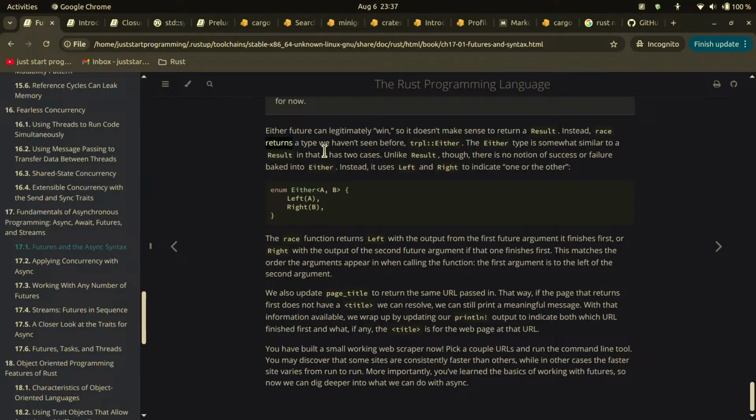a type we haven't seen before, trpl::Either. The Either type is somewhat similar to Result, in which it has two cases. Unlike Result, though, there is no notion of success or failure baked into Either. Instead, it uses Left and Right to indicate one or the other. Either A or B. Left is A, Right is B. The race function returns Left with the output from the first future argument if it finishes first, or Right with the output of the second future argument if that one finishes first.